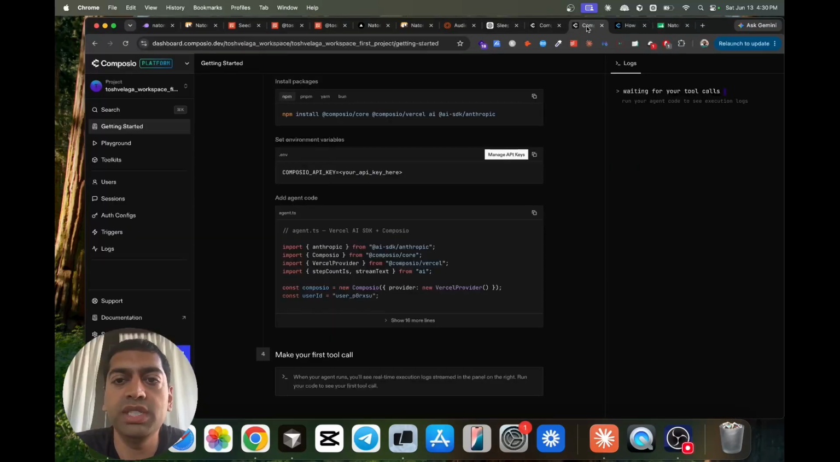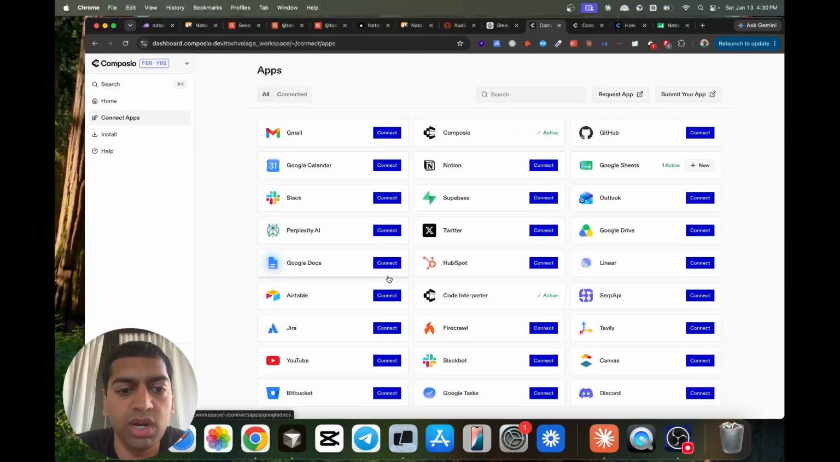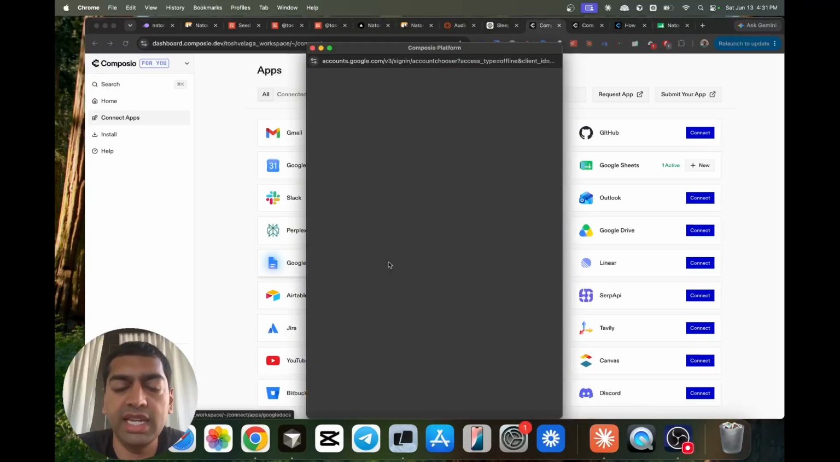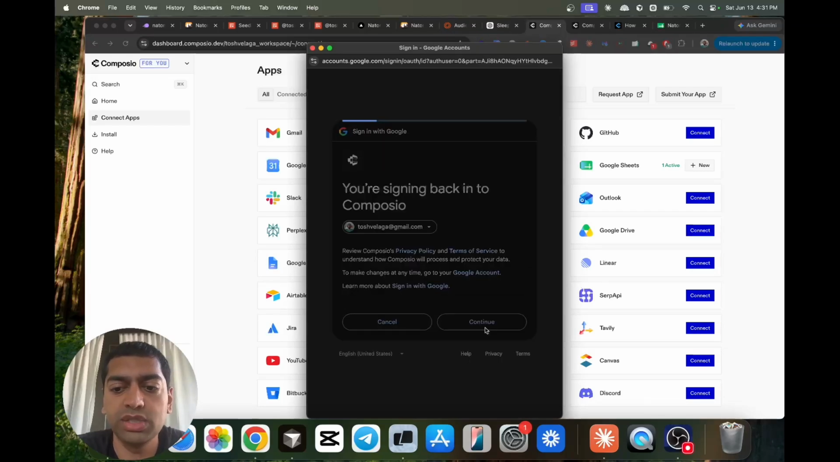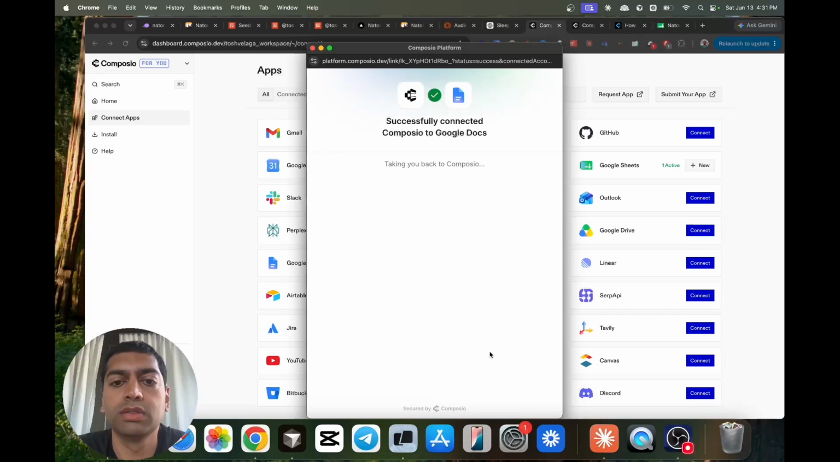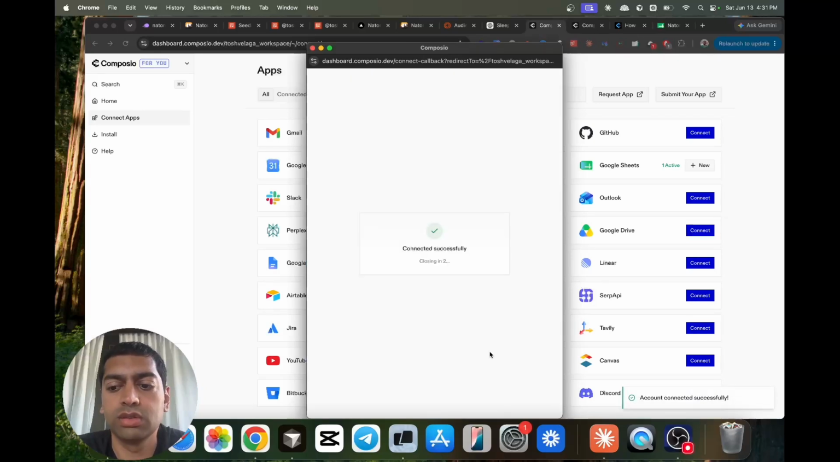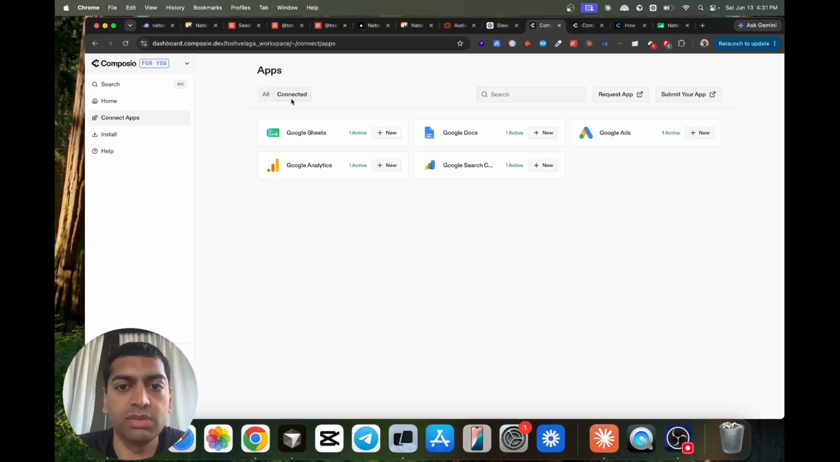And then what you need to do is go to Composio and connect the different integrations you want. So I don't have Google Docs connected, so let me just go ahead and do that. So it's going to ask me to authenticate, and I'm going to go ahead and give it access to my Google Docs and continue. Okay, so it's connected successfully. So that's awesome. So now we also have access to Google Docs here.